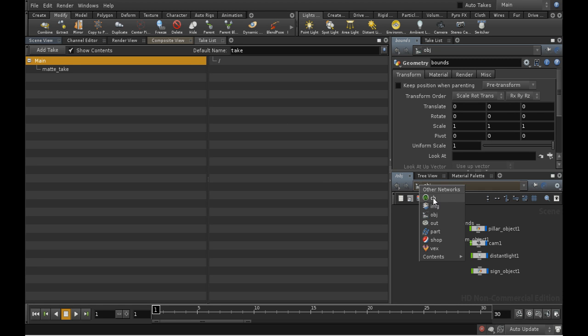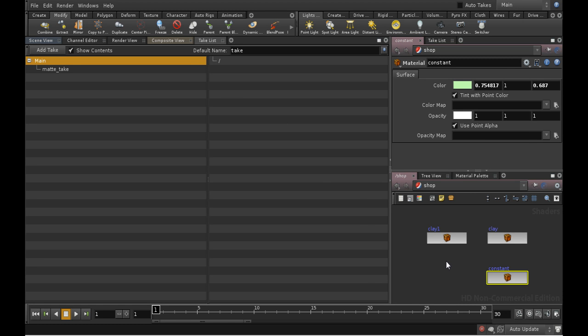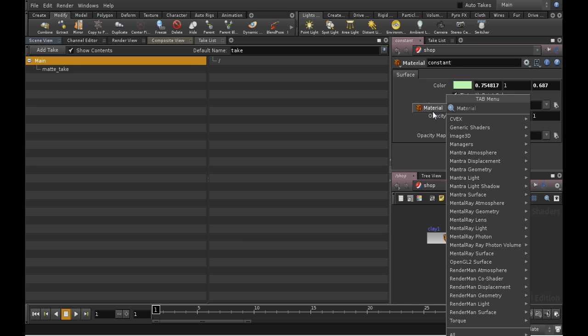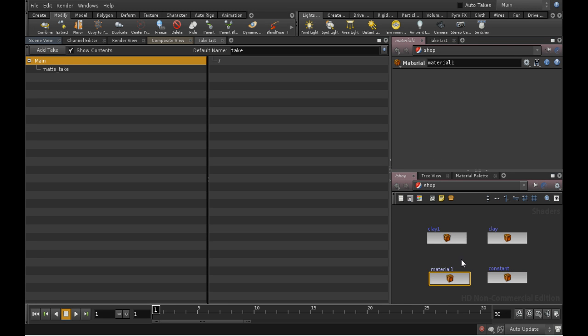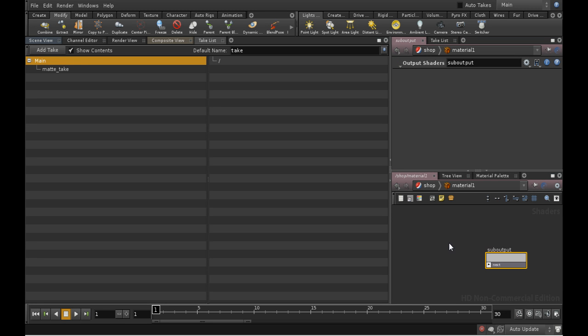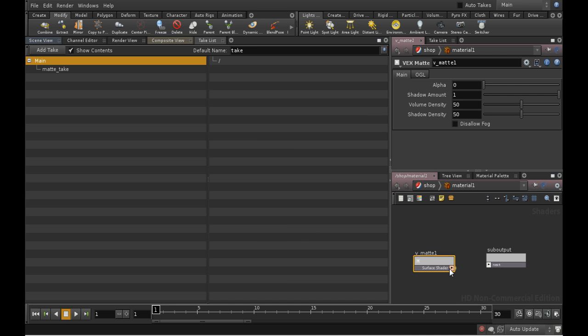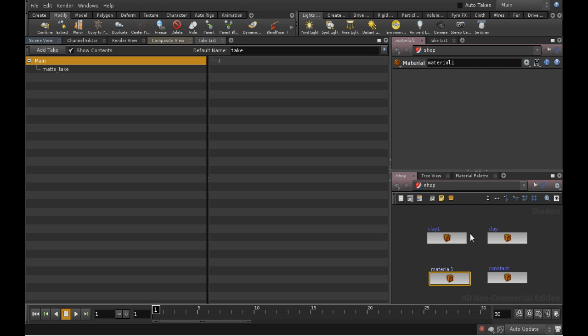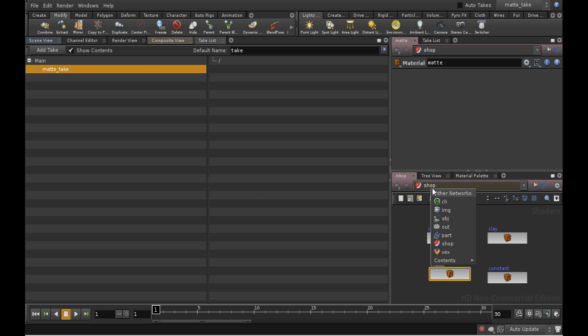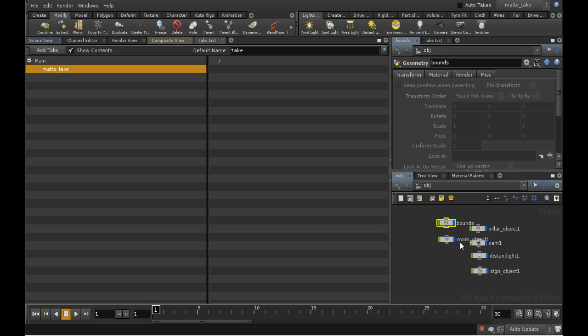Before we select that take, I'm going to go into the shop network and lay down a material node. I need to go inside and lay down a VEX matte material and connect this to the sub output. I'm then going to rename my material matte. So going back to our take list, let's go into the matte take, and then let's select all the objects apart from the bounding box.